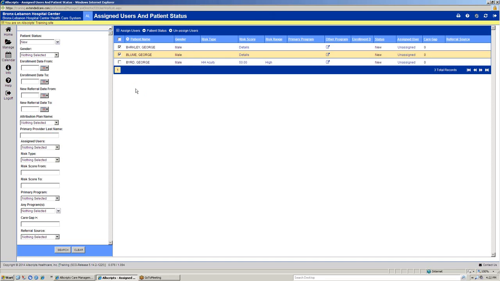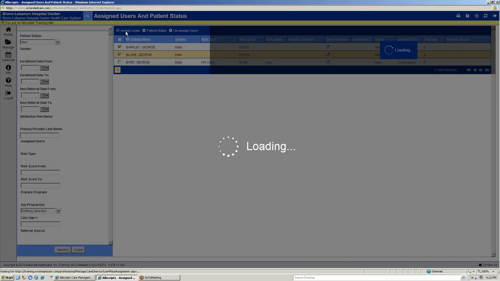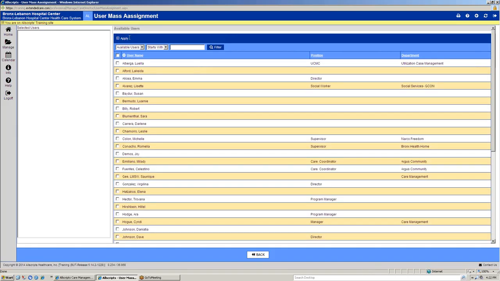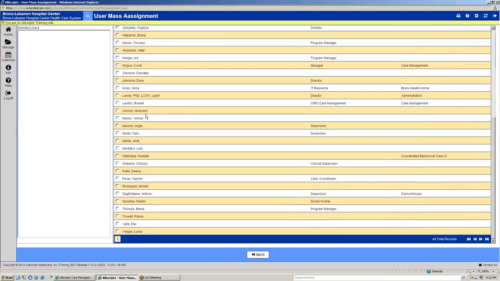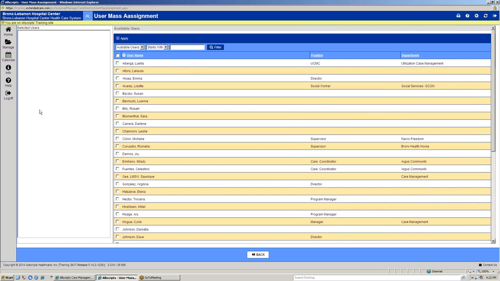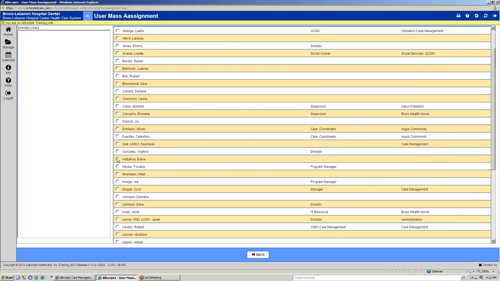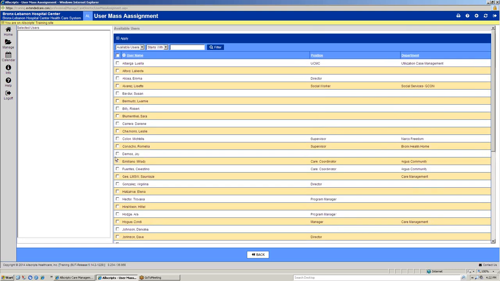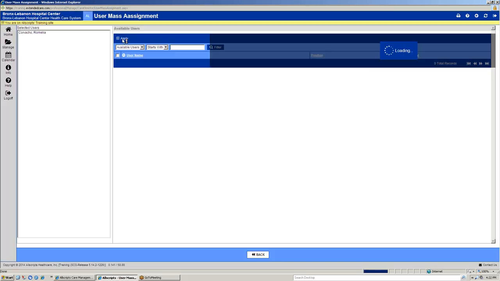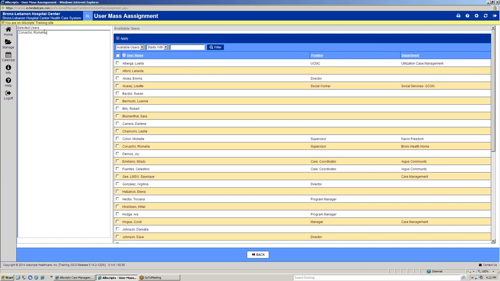So now if I want to assign a user to these 2 clients, I'm going to click on Assign User up here, and it will bring up a list of everyone who is available. So if someone is already assigned to those clients, they will not be in this available list. So if I want to assign Romelia, I'll click on her name, and then I'll click Apply. And you can see that it is successful because her name is now under selected users.